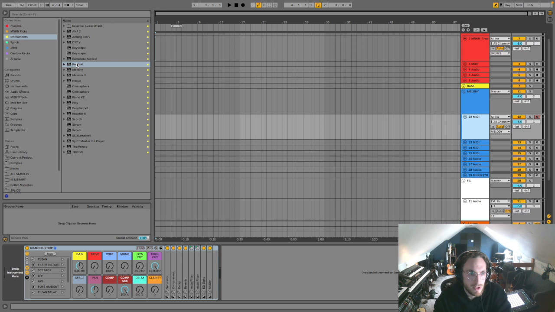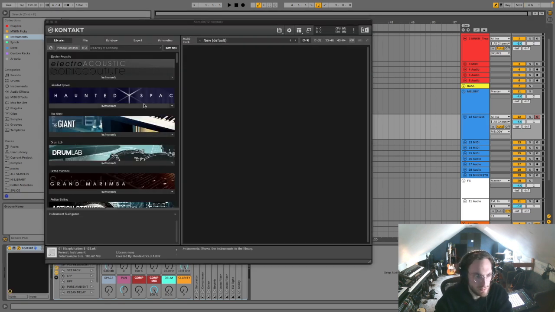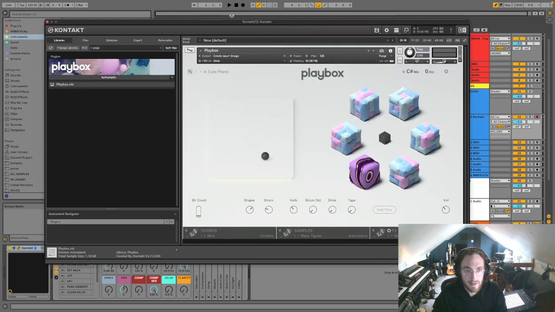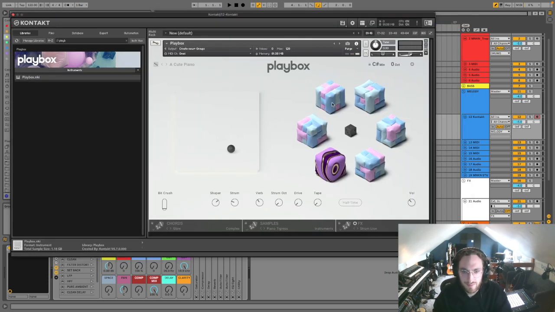Right, so I'm going to load up Kontakt because it's a Kontakt instrument. PlayBox. Let's have a look. This is obviously the interface of it, and it's got a few things. I think these change every time we use it. But the first sound, let me just test the first sound. The first sound is really usable in itself. I could straight away get into something with that.